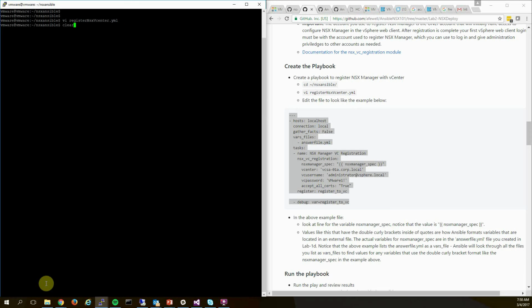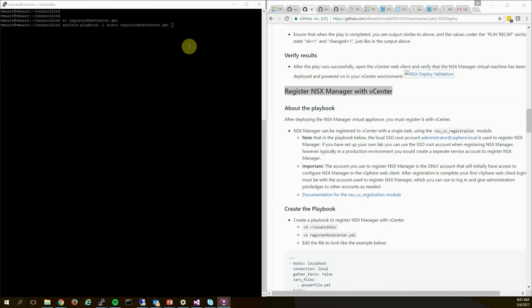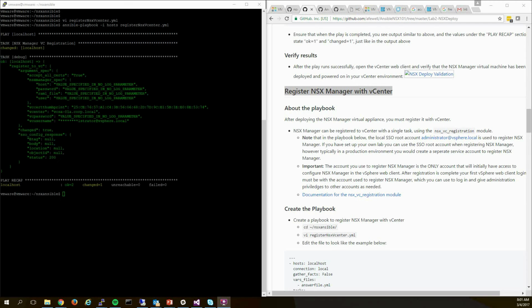Ansible playbook -i host register NSX vCenter.yaml, and I'll hit enter. Okay, and let's watch the play execute. This play should be pretty quick. It just has to enter the username and password information and then observe as it syncs. Now keep in mind this task will take a minute to run. We can see now it has finished.